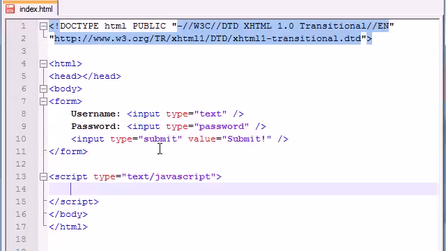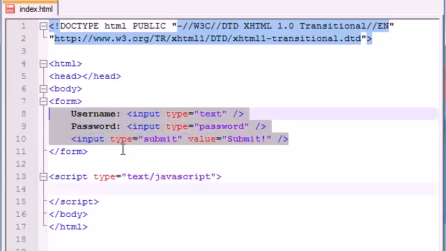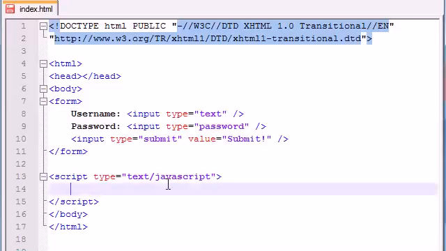So let's go ahead. One of the properties in this forms object is length. And the length of a form is basically how many items you have in it. Well, we have one input box right here, another input box right here, and a button right here. So this form has 3 elements in it. So if we were to print out the length of this form, it would be 3. So let's go ahead and show you guys how to do that.